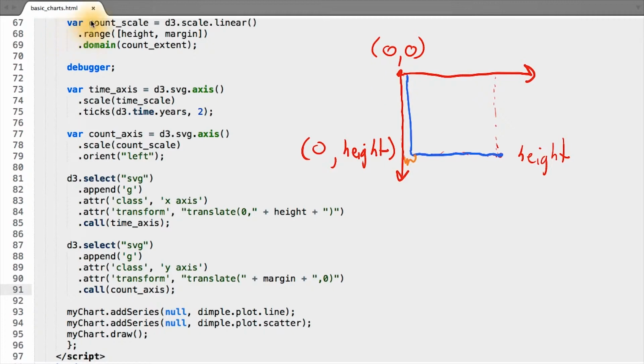Remember, however, that when we created our y-axis count scale, the range was height to margin. So even though we don't translate our y-axis SVG object any, it only extends to margin from the top. And before, when I drew the x-axis, it's translated 0 in the x direction. But again, if you scroll back to the timescale, you'll remember that the timescale range went from margin to width. So again, this starts not at 0, but margin pixels over.